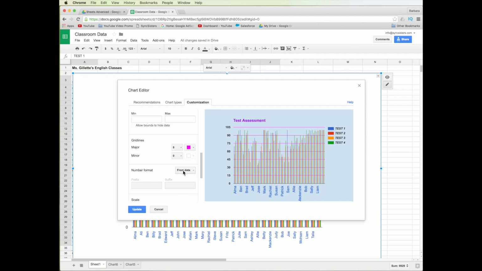You can change the number format. Here it's taking it from the data, but if I go to custom and I say, I want to put a $ sign on the front of that, if this was numbers, now we're going to see dollar signs here. But I don't want to do that, so I'm going to take that off, but you can change that.